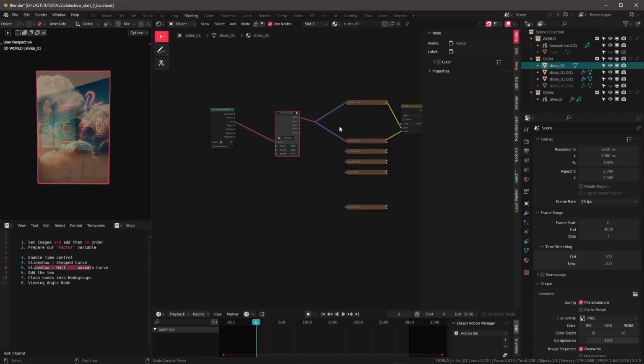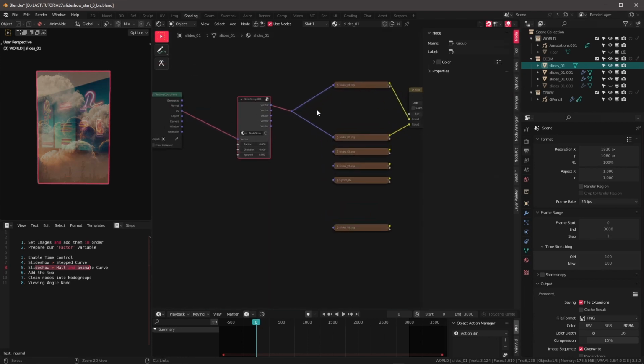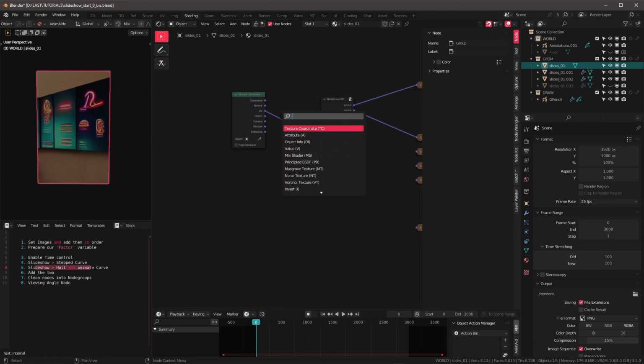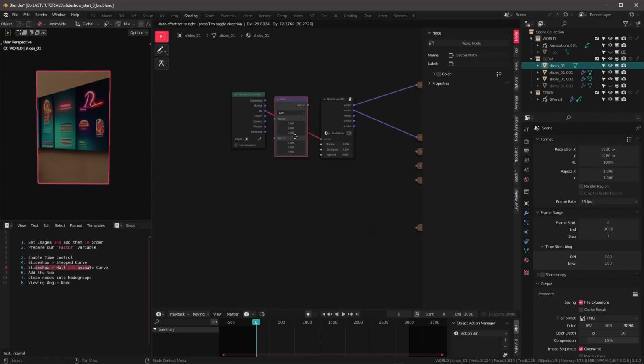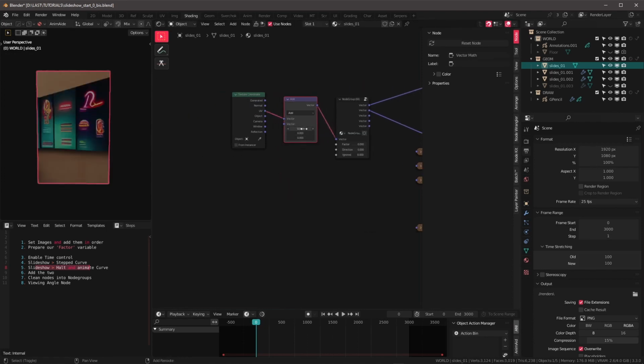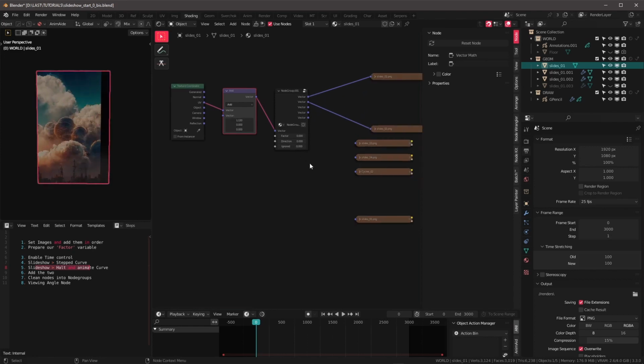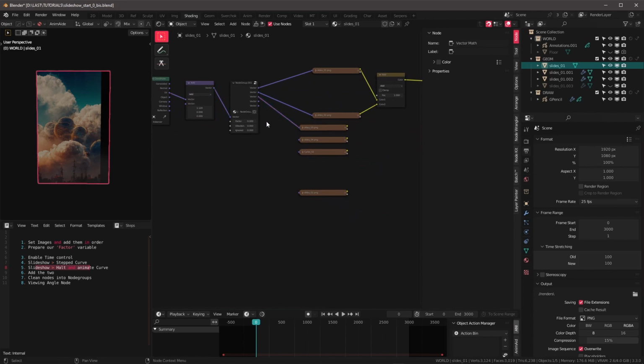Now when you leave this, instead of plugging the two to the same, if we have this and I add a vector math node here, we will see that on X they have been added one next to the other. Continue the process with all of them.